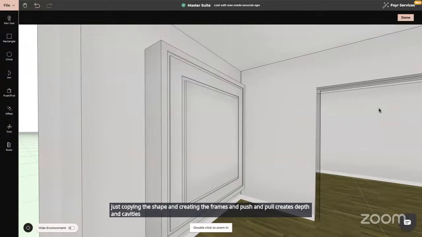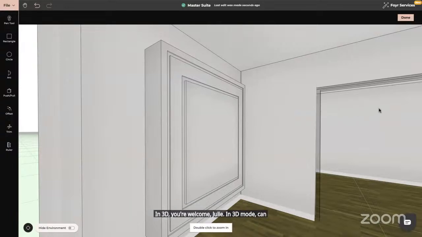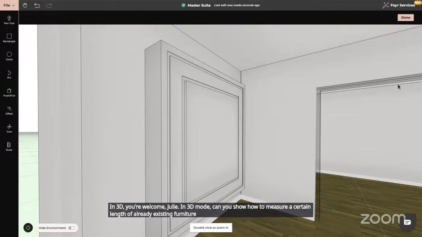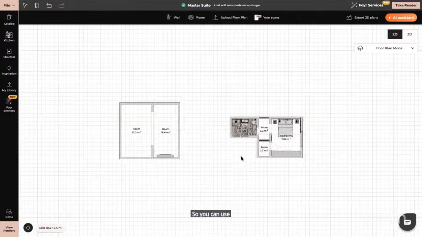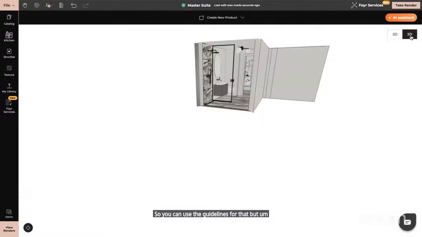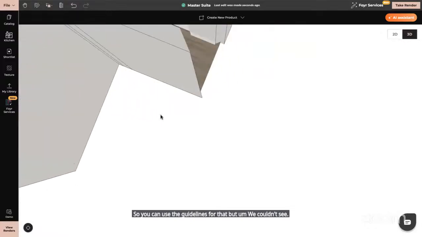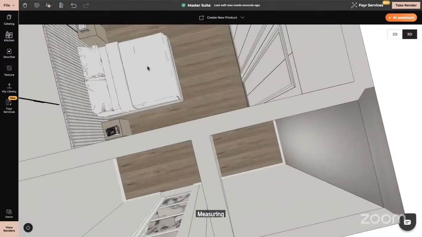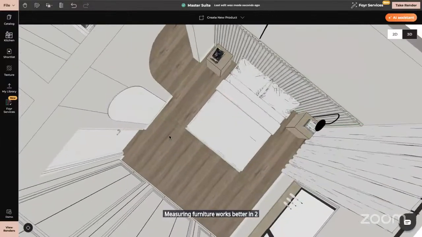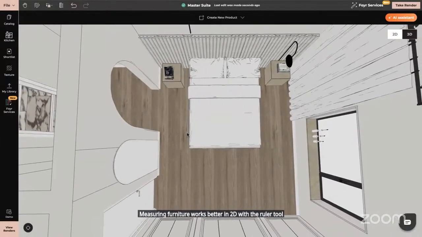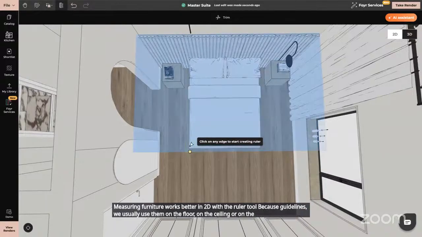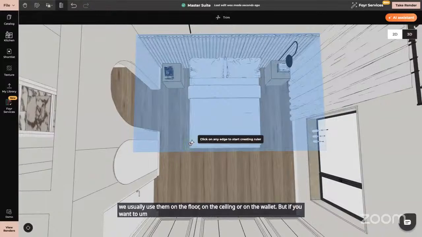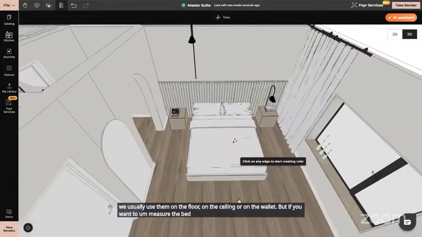In 3D, you're welcome, Julie. In 3D mode, can you show how to measure a certain length of already existing furniture in the room too? So you can use the guidelines for that, but we can see. Measuring furniture works better in 2D with the ruler tool, because guidelines we usually use on the floor, on the ceiling, or on the wall. But if you want to measure the bed, then just see, it doesn't read it.